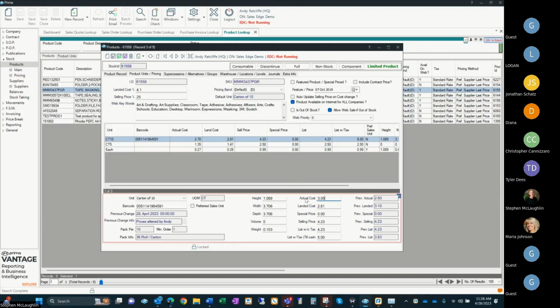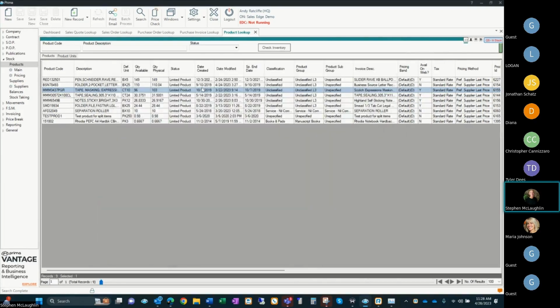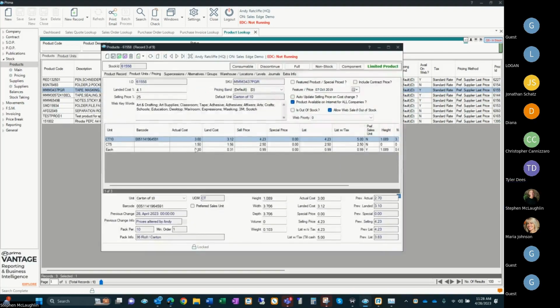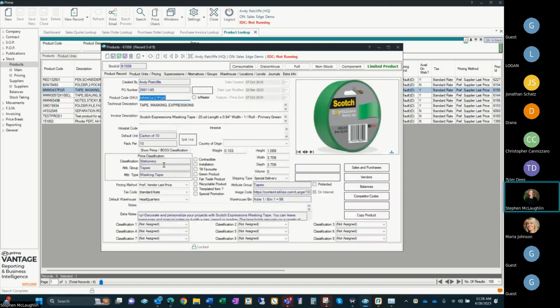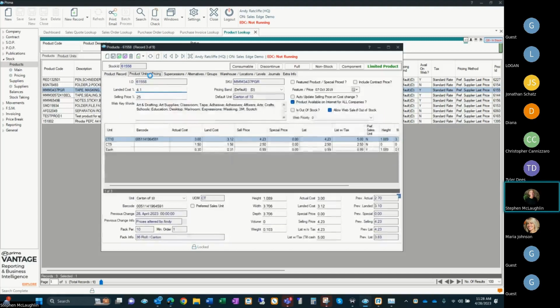if I change that to 300, so it's now $3, you will see that not only will this change, but the other ones, they'll all change. Sorry, all the prices have changed, and they've included the landed margin. So the landed cost and the cost prices for all the units will change based on the default unit, and that'll also work for terms imports. So basically, it'll keep all your default units in line.